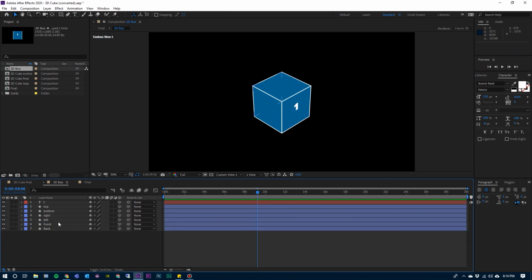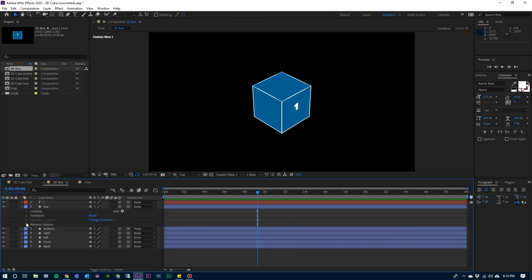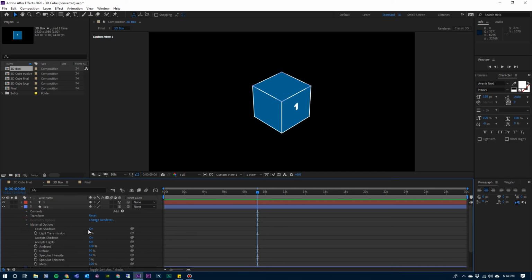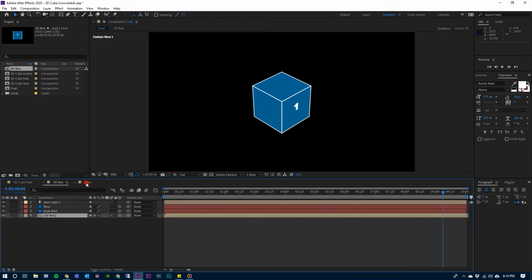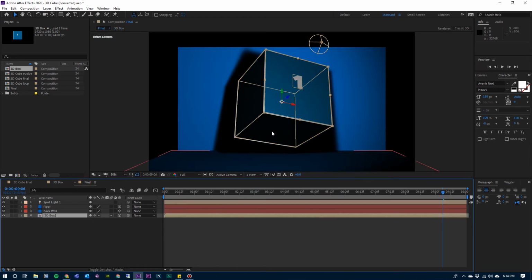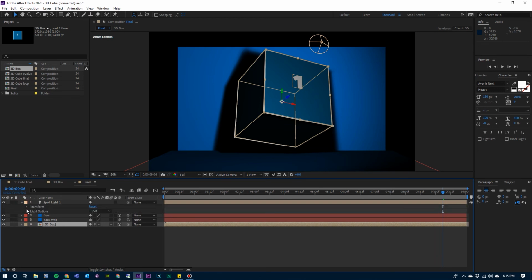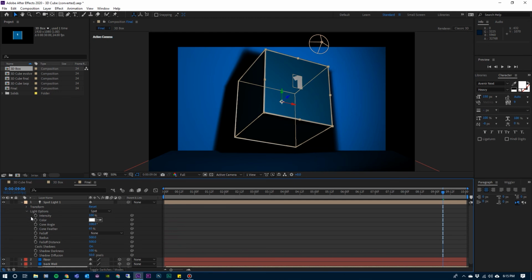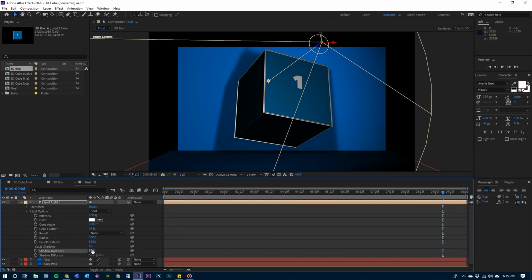So I've gone through all 6 of these, opened up the property, went to material options, and set cast shadows to on. So now when we jump back into our final composition, it begins to cast shadows. Now, based on the light, we can make some adjustments to this. I'm going to go back into the properties for the spotlight, and I can either double click that and open it up, or I can go into the light options here, and I'm going to go to shadow darkness, and I'm going to bring that down, say 50%.